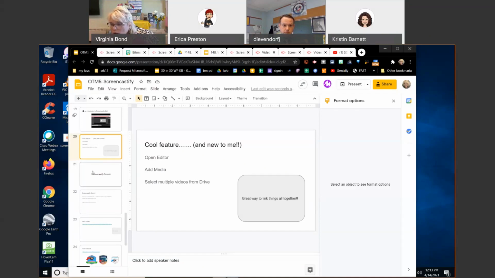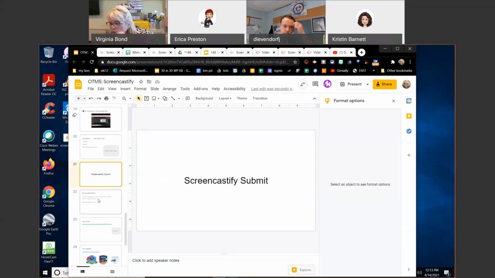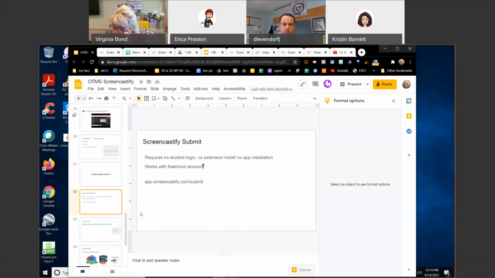Okay, so the last one is this new tool. It's not super new, but it's new to a lot of people. It's called Screencastify Submit. Screencastify Submit requires no student login, no extension, and no app installation. And it works with a freemium account, which is kind of awesome. It also works with a paid account.